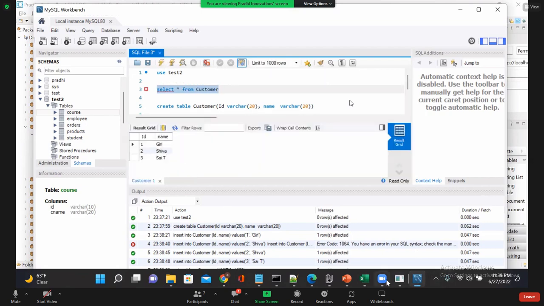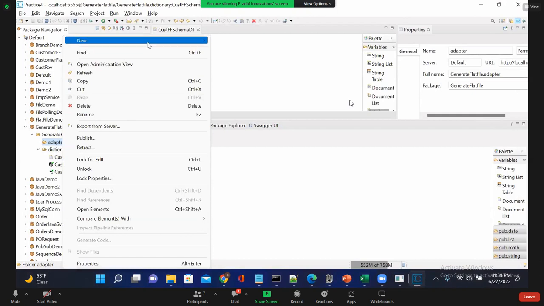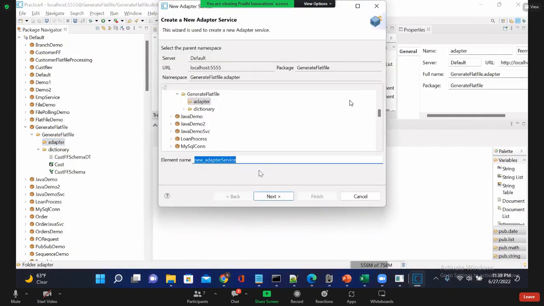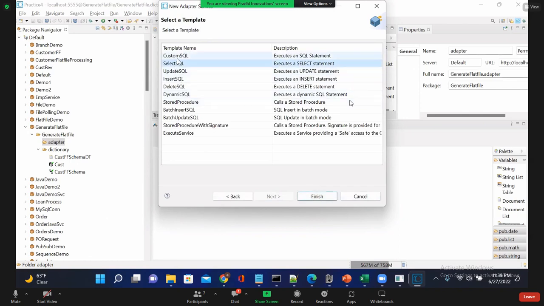Okay. Now I will go to the adapter services. Here I'm going to create my adapter service. First adapter service. Next, method, MySQL. So you should know the templates. What are the templates available? Stored procedure with signature, there is a difference. Stored procedure with stored procedure. Stored procedure with signature has no inputs and outputs, correct. And this one has inputs and outputs.